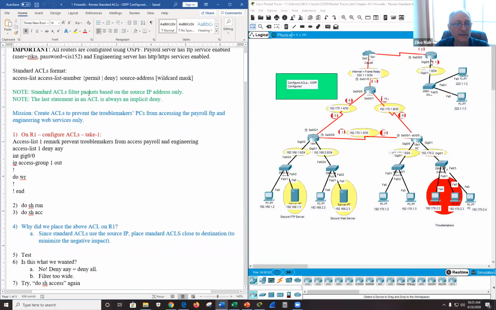Standard ACLs filter packets based on the source IP address only, not source and destination, no protocols, no ports. And by now you all know that the last ACE in the ACL is always an implicit deny any. Whether you put it in there or not, it's there.